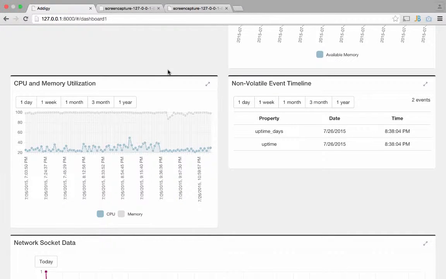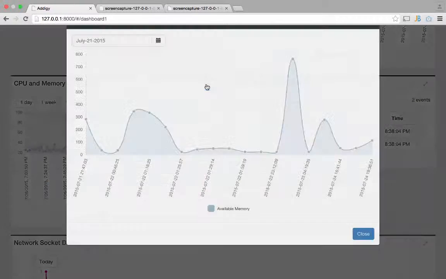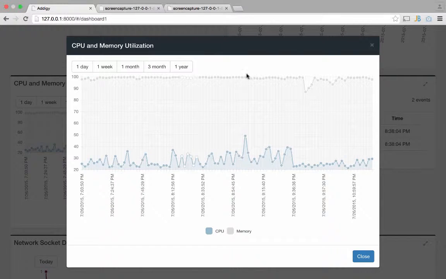The next section on the left shows the CPU and memory utilization. The IT administrator can choose to display this by day, week, month, 3-month, or 1-year time periods. The display can also be opened in a modal window.